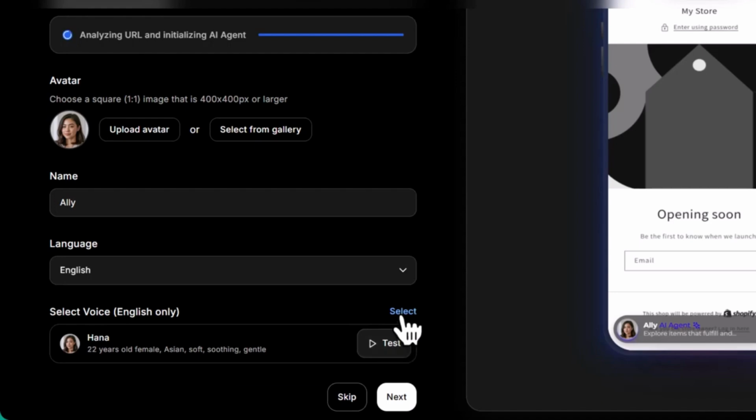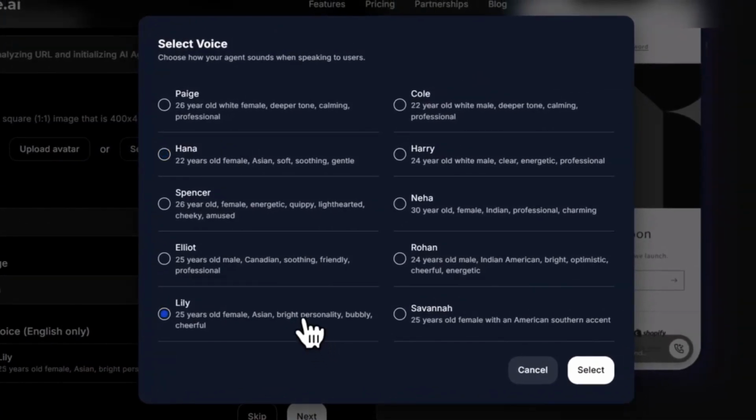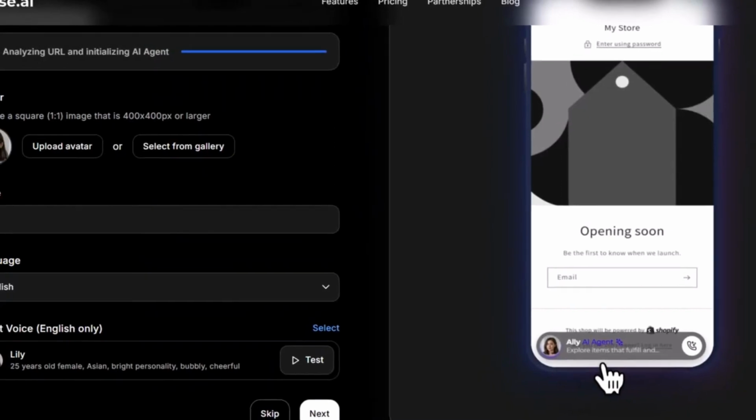If it doesn't quite match your brand, no worries. Just pick another and test again until it feels right.